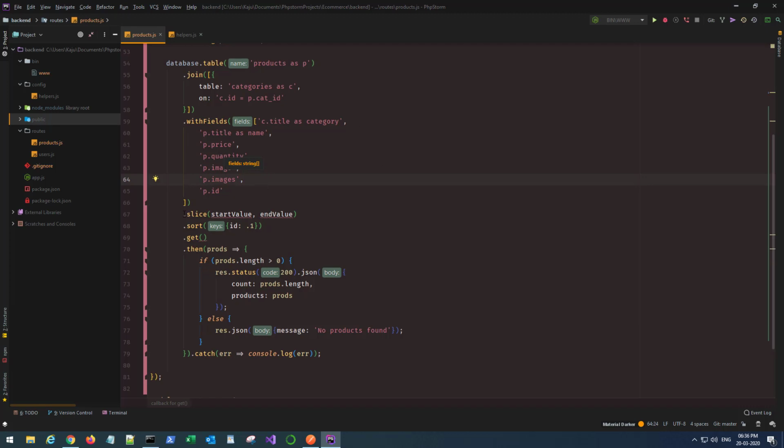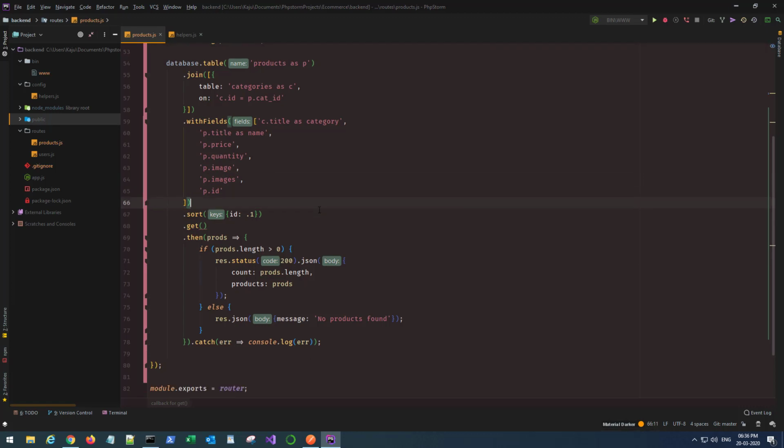Once this is done, I don't need the slice value here. Sorting is not needed because I only have one product. What I need is a filter, so that my results are filtered only for that product. Filter takes an object with key value pair. You can chain multiple filters together, but this time I'm going to use only one. That's the product ID. This syntax p.id is coming from here. This is the alias. Make sure whenever using an alias, it should be in single quotes.